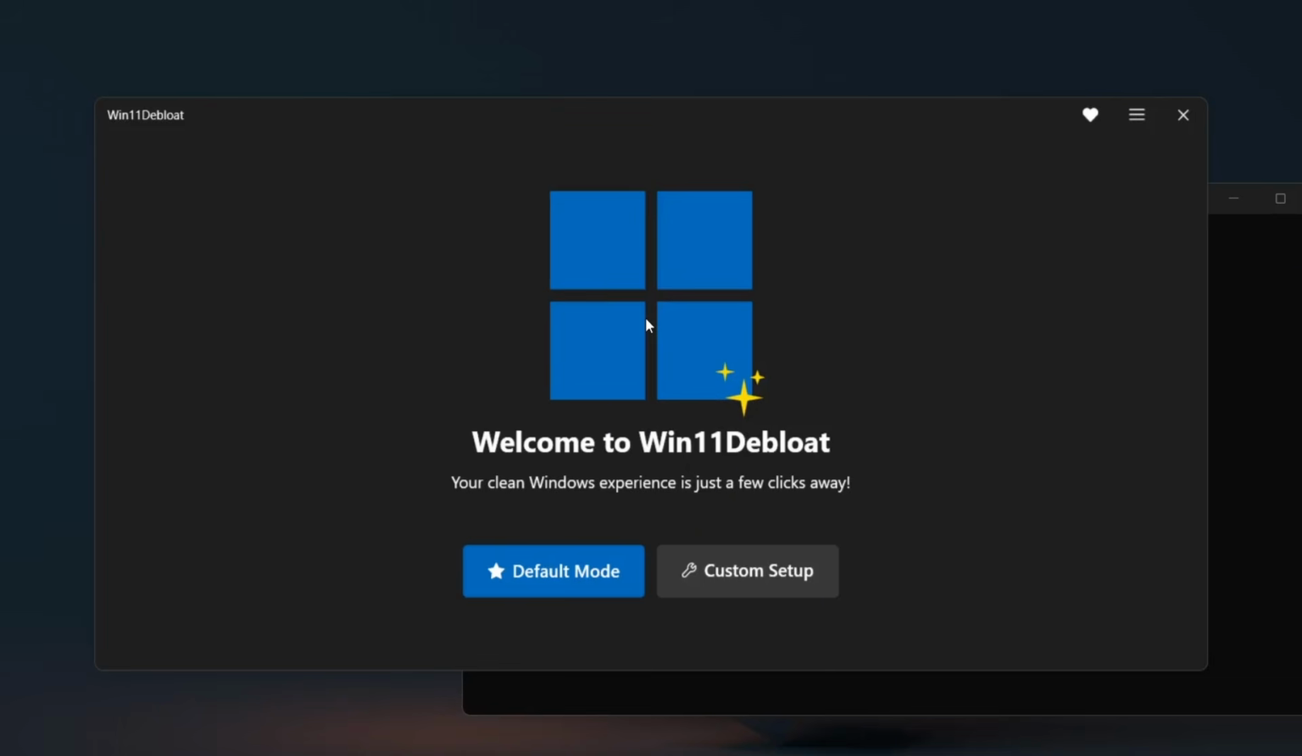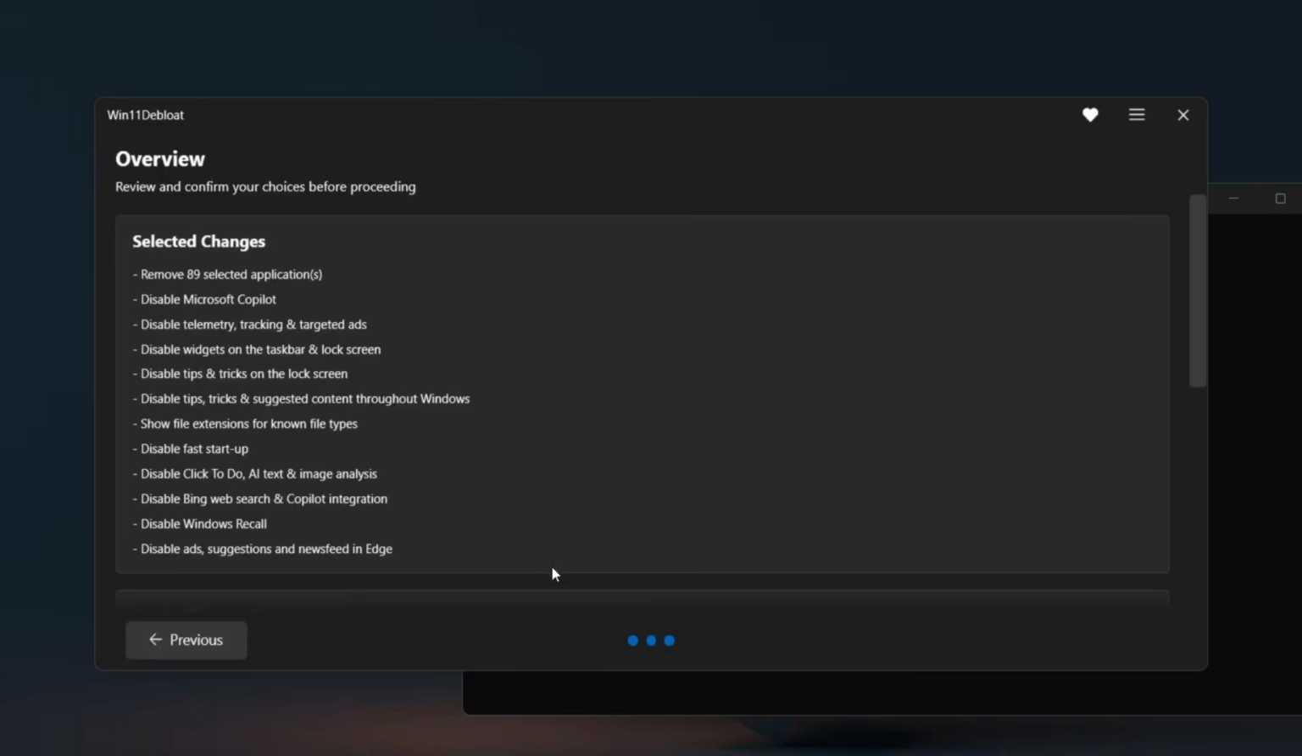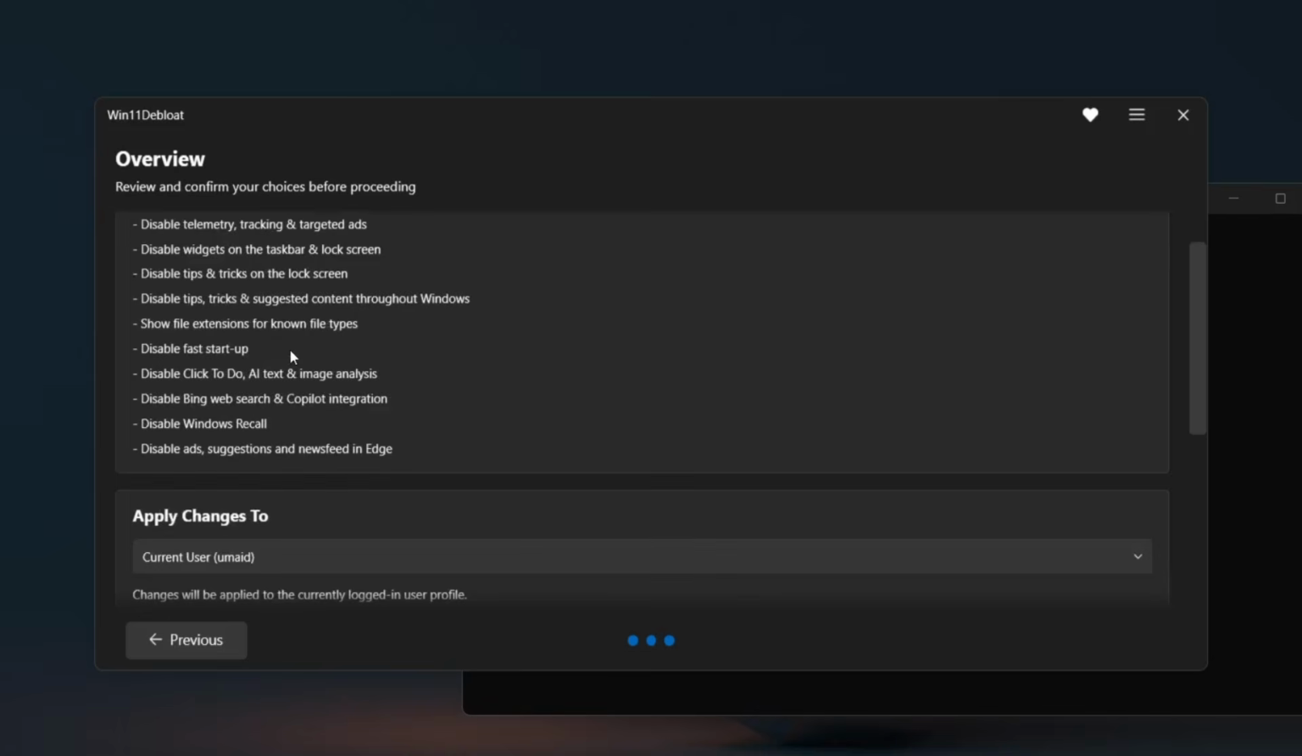Once it opens, you'll see the main interface with two options, default mode and custom setup. You can simply go with default mode since it already includes the recommended settings, but I'll also show you the custom setup in a moment. In default mode, you can see a list of the changes the tool will make. This includes removing unnecessary apps, disabling Copilot, turning off telemetry and tracking, and cleaning up other unwanted features. These tweaks help free up system resources and improve performance.